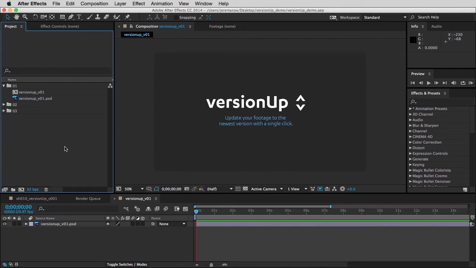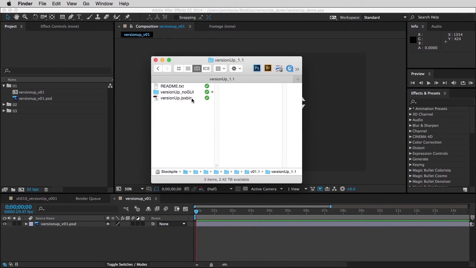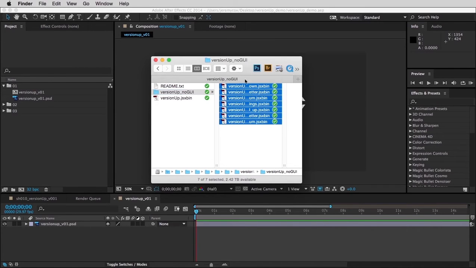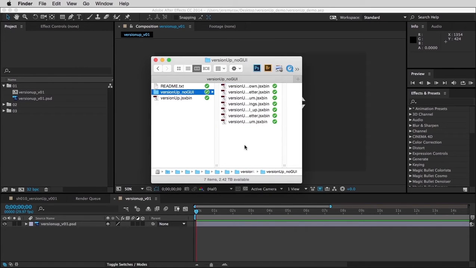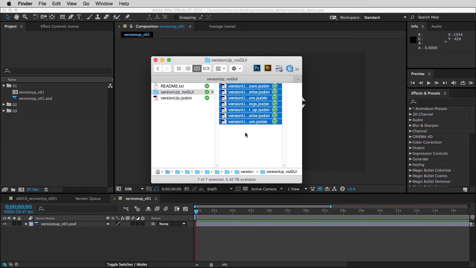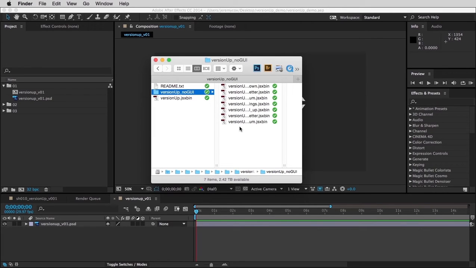Hey everybody, this is a little demo on how to use versionUp with keyboard shortcuts and in FT Toolbar. Now, when you installed versionUp, as you probably noticed, there is a folder here with a bunch of non-user interface versions of the script. What these allow you to do is trigger the functions that are used in the script through other means. So for example, FT Toolbar or through custom keyboard shortcuts.